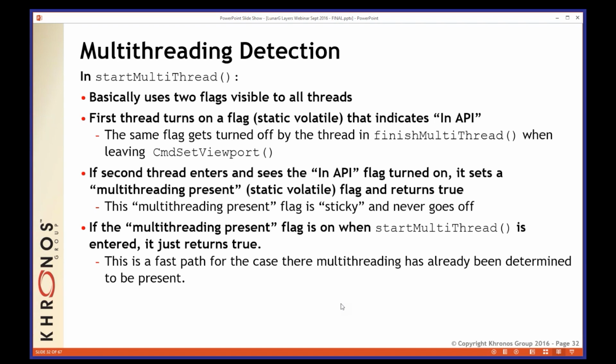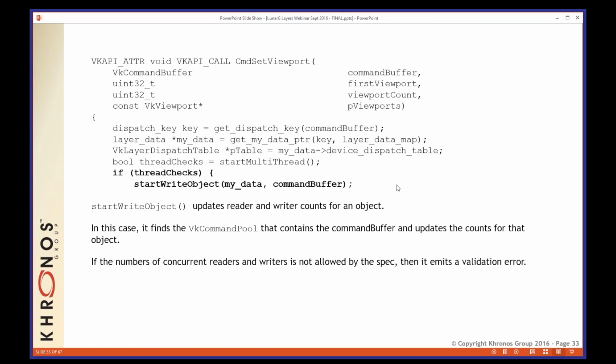And then finally, there's an optimization that says, if the multi-threading present flag is already on, then we'll just return true because there's no need to check the other flag in that case. Anyway, hopefully that's a pretty clear concept. In any case, just believe me that this thing will tell us whether we're multi-threaded or not, and then it'll set the thread checks boolean that says you need to check for multi-threading. So in that case, we call start write object, which is another rather large proc that I don't want to display here because it's pretty big. But its basic role is to keep track of the reader and writer counts for an object.